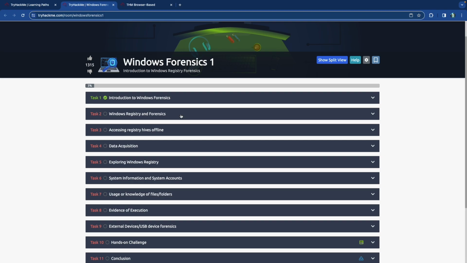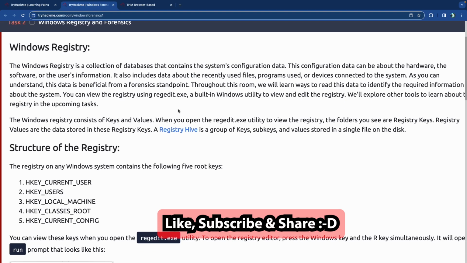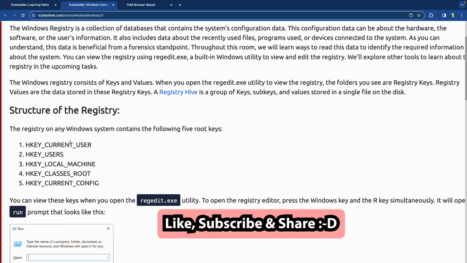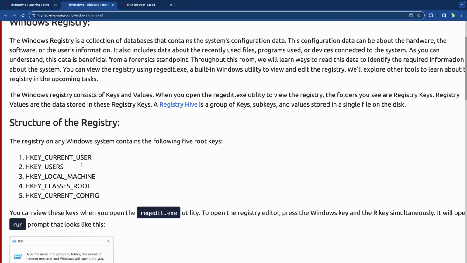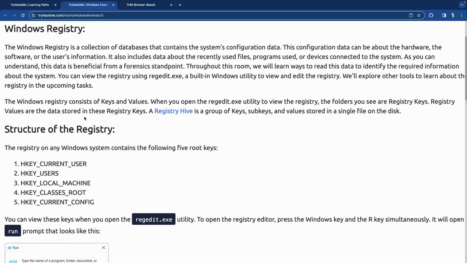Let's move into Windows Registry and forensics. All right, the Windows Registry is a collection of databases, basically. And it goes like this. So you have HKEY_CURRENT_USER, HKEY_USERS, HKEY_LOCAL_MACHINE, HKEY_CLASSES_ROOT, and HKEY_CURRENT_CONFIG. It doesn't usually say it like this. It usually is, HKLM would be HKEY_LOCAL_MACHINE, right? And you kind of need to be able to decipher that, I guess.